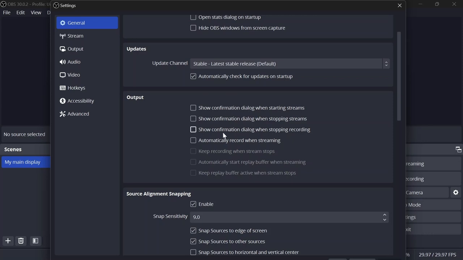Here you have these four checkboxes. Just a confirmation: when you start streaming or stop recording, this one will give you confirmation messages before you stop or start any action. And this one will automatically record when you're streaming. As you know, when you start streaming, we start recording for you as well.